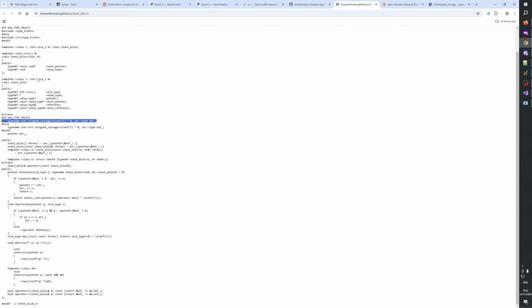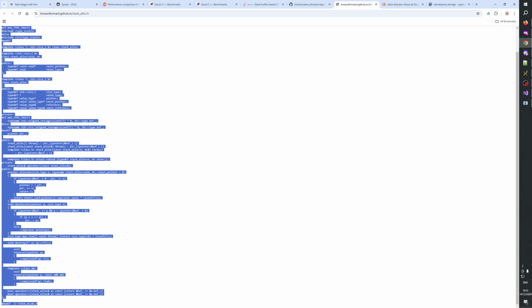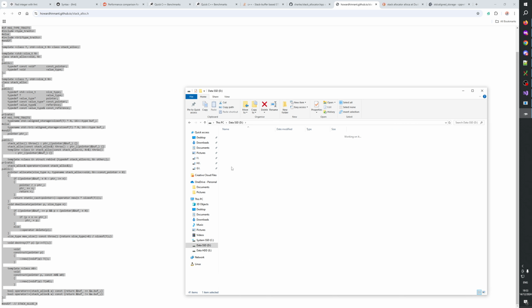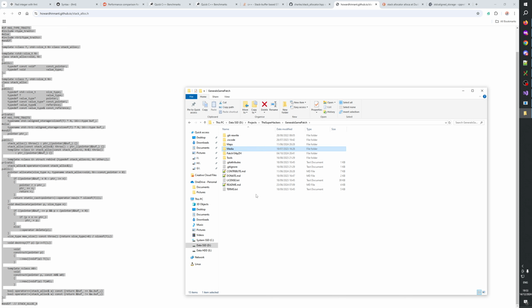Yeah, this to me looks good, let's copy this guy here. This is stack_alloc.h. But he does have some comments about it, and Howard Hinnant is a well-known C++ guy. He's the author of std::chrono, so he knows what he's doing. And I don't know why I'm going in here. And he knows some C++.